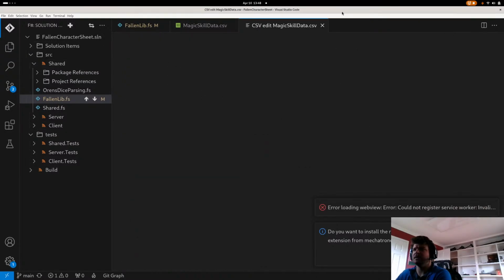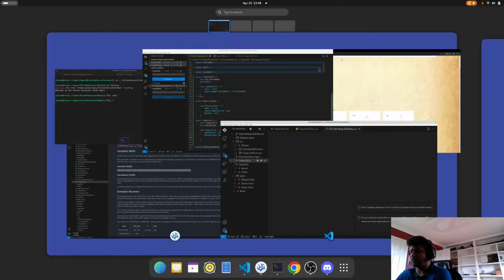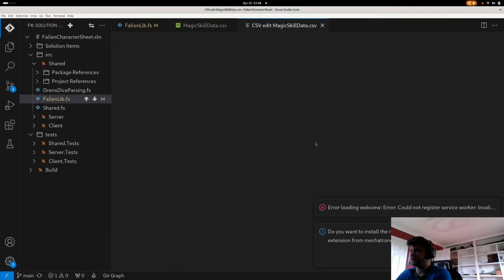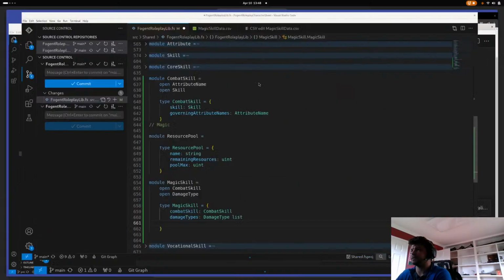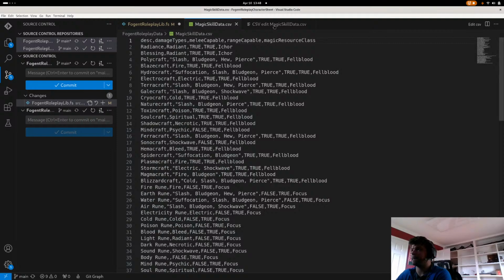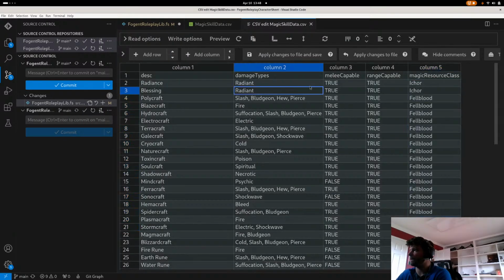How come my... oh, we're in fallen data. I don't want to be over here. I want to be over here. I already did get rid of that. Nice. So then what we're going to do here, we have our damage types.